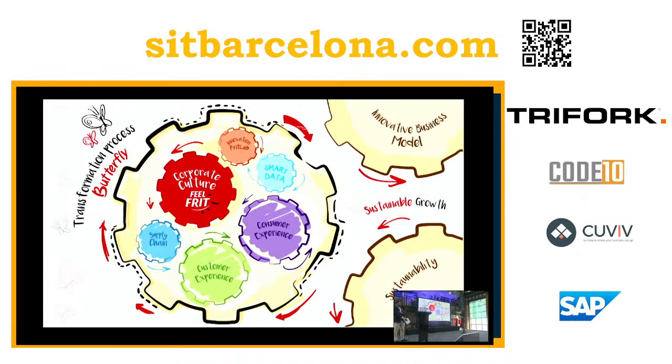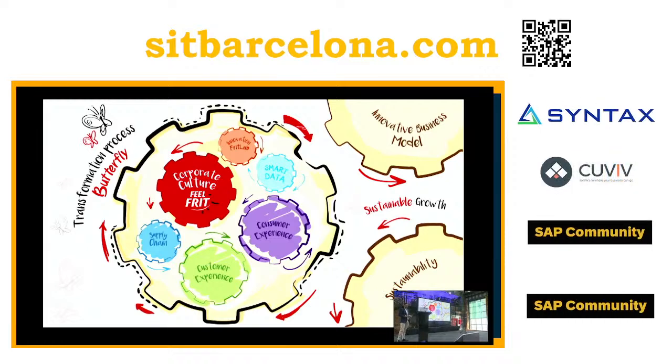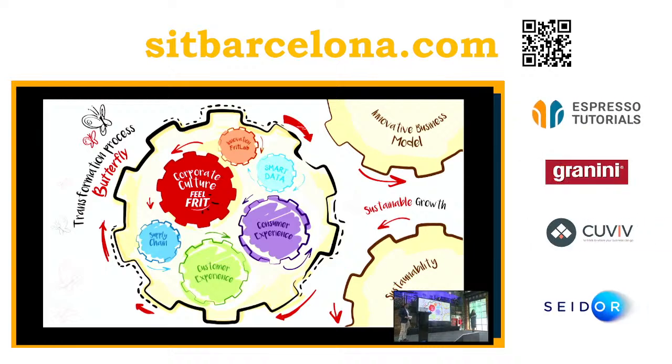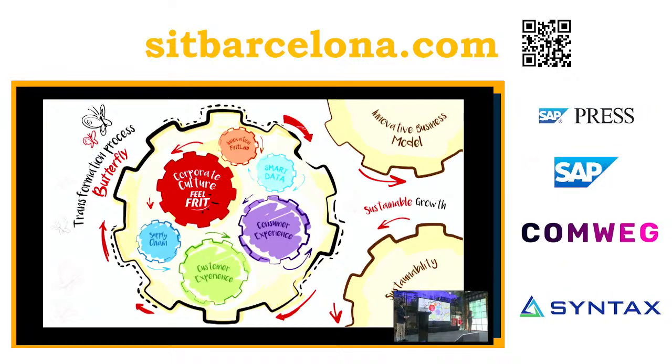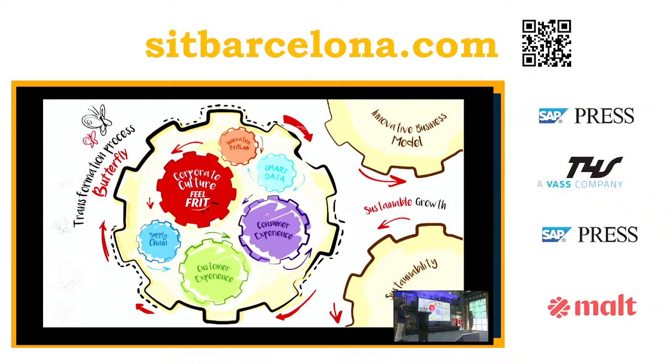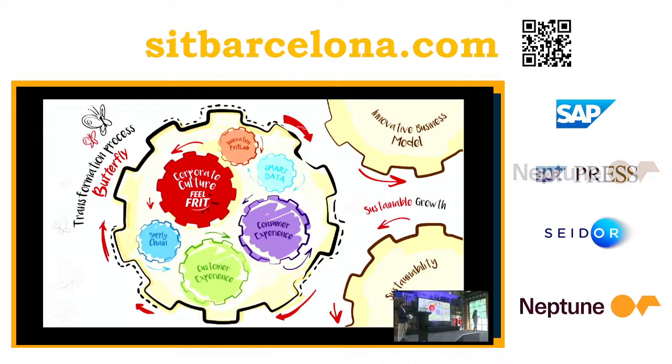Now, if you go deeper into what the Butterfly process is, it is at the core of the strategy of Frit Ravich, reflecting our commitment to innovation and continuous evolution. This process is built around three main pillars: our corporate culture that we call Feel Frit, customer and consumer experience, and supply chain. All this is driven thanks to smart data and innovation. And this is helping us to stay ahead in the constantly changing market that we are living in today.